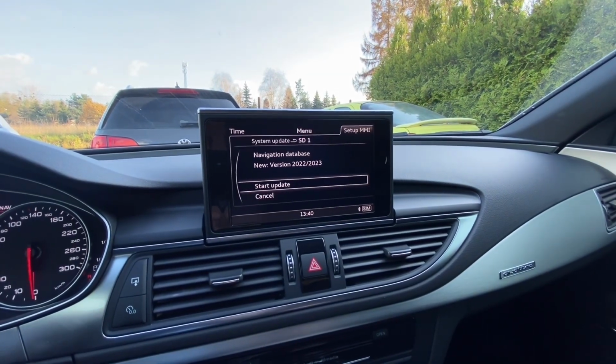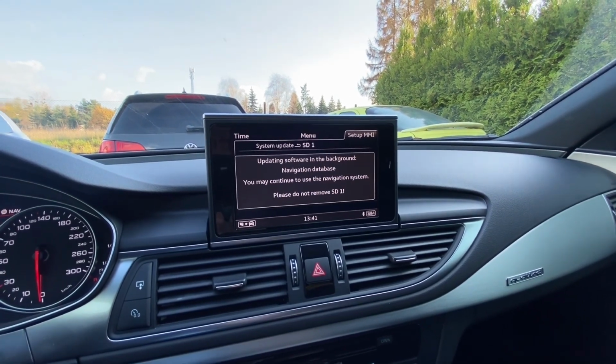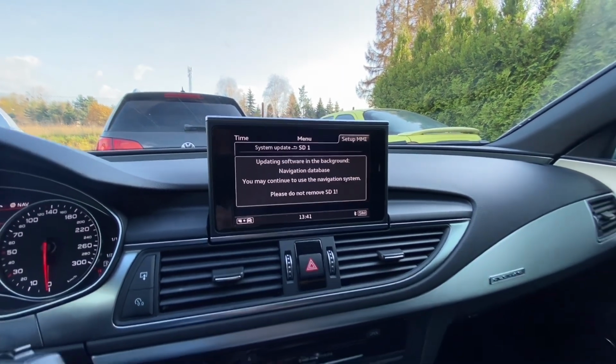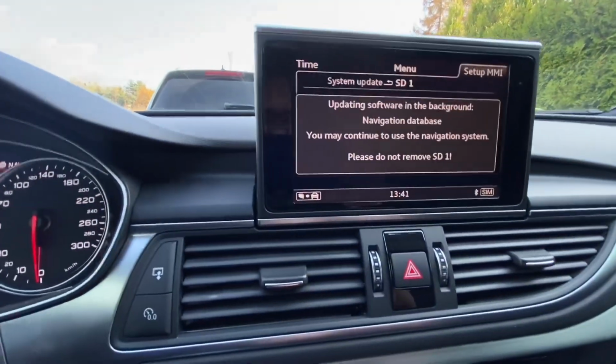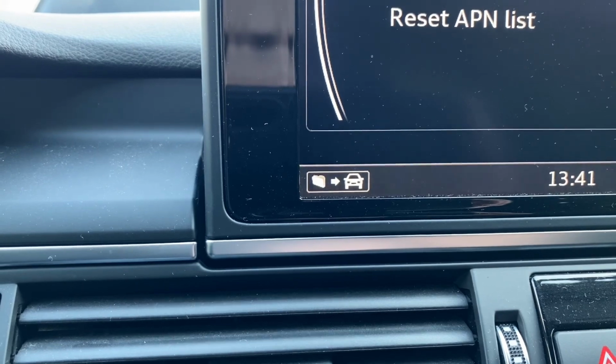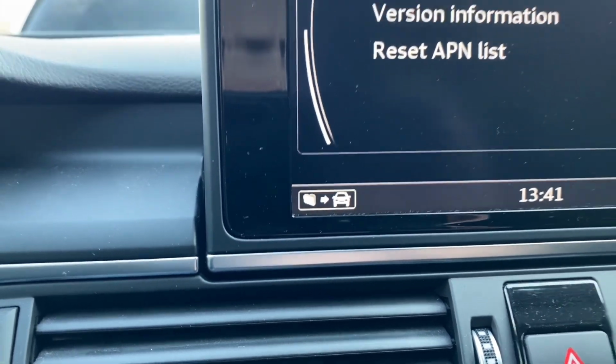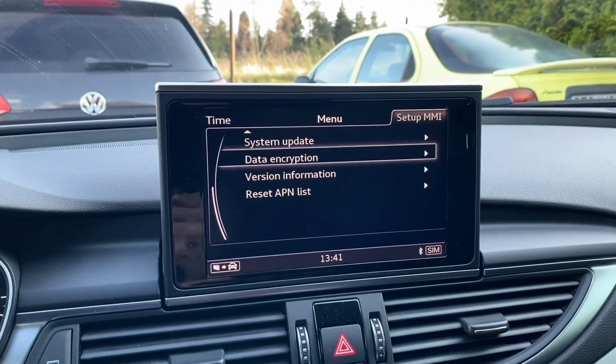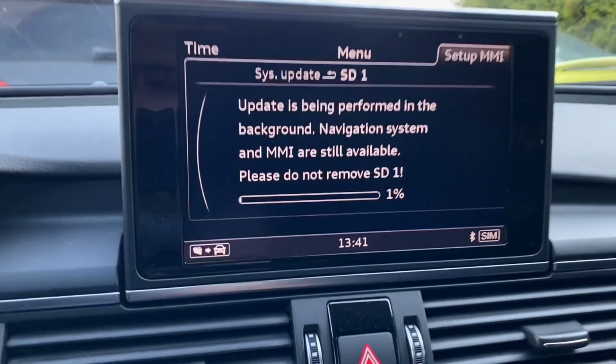We can select cancel or start update. So let's select start update, and it will be performed in the background. Over here in the lower left corner you have this icon which shows you that files are copied to the vehicle's memory, and if you once again enter system update, you will have the progress bar.